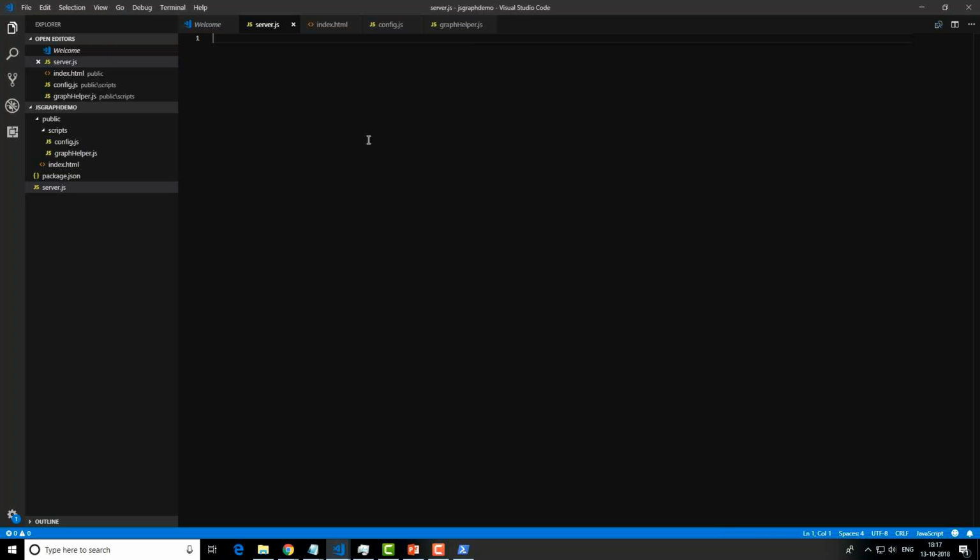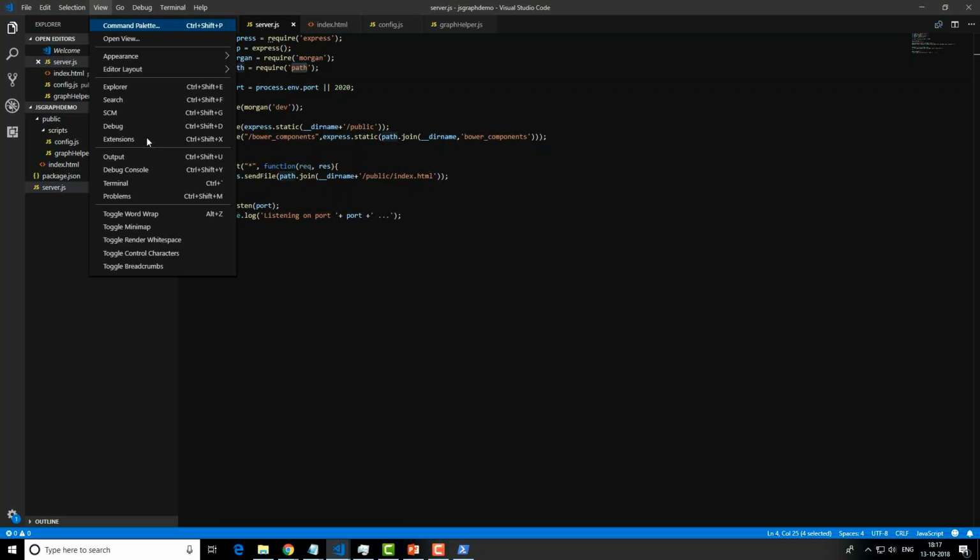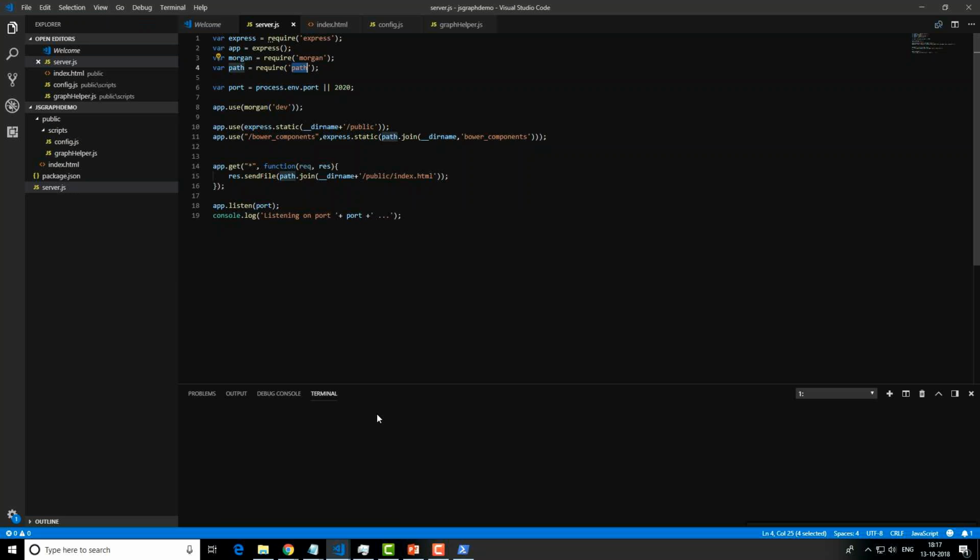Okay, so here we have to install the packages. We have to install three packages as dependencies. One is Express, another one is Morgan, and another one is Path. So to install these, I'm going to the terminal and running npm install express morgan path.